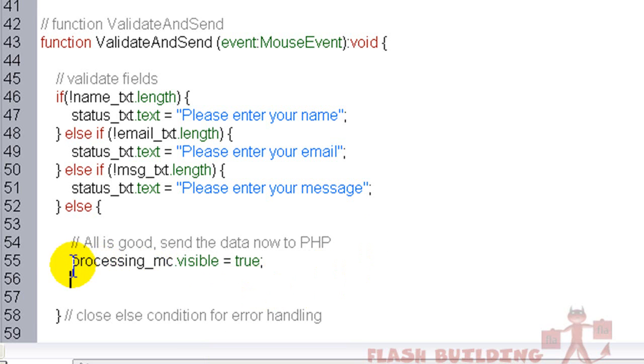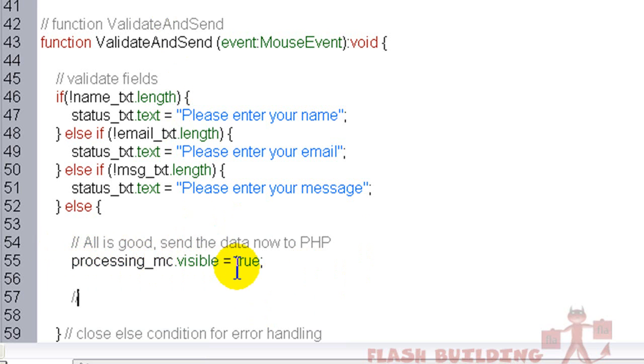And you can see what we do with that processing movie clip is we just make it appear and disappear at the appropriate times that we need it to. It's very simple. And now we're going to type in a note and say ready the variables in our form for sending.